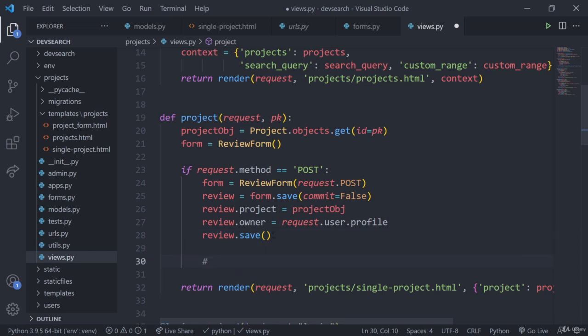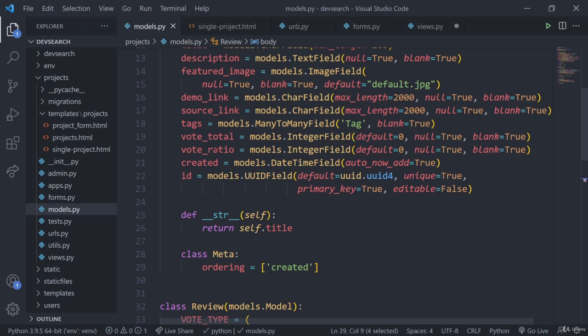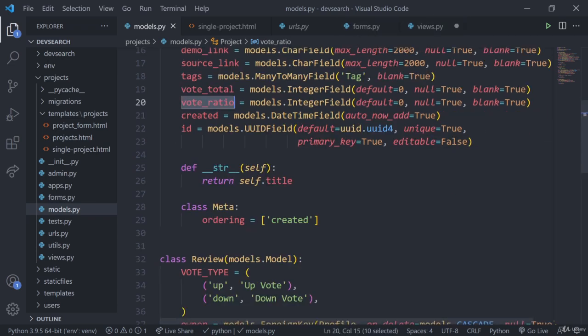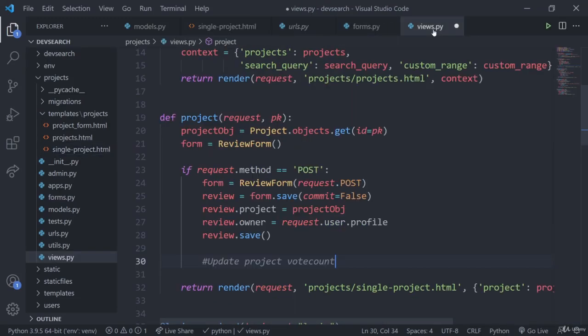So I'll actually comment that out here, and I'll just say update project vote count. So basically we want to go into the project model here, and we want to add in the vote total and the vote ratio. So we're going to need something to calculate that. So let's go back to the views here.